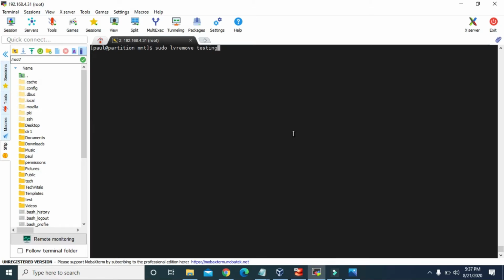Then you have to remove the volume group. To remove the volume group, you use the command vgremove and the name of the volume group, that is logical_group.